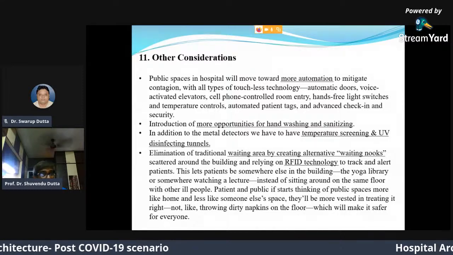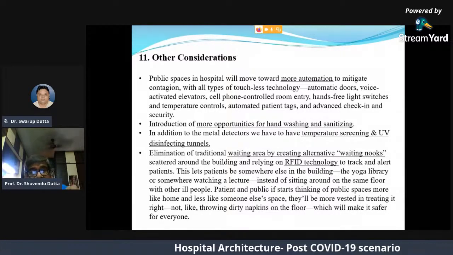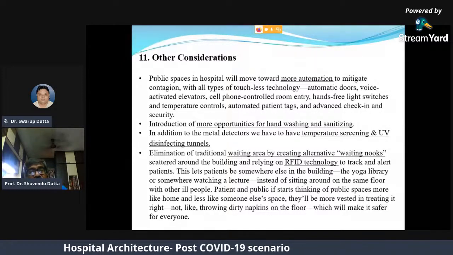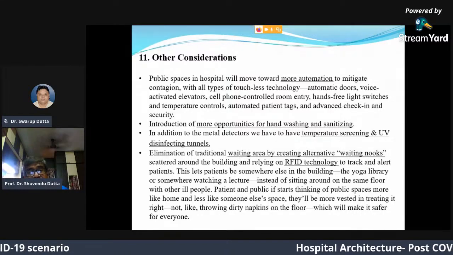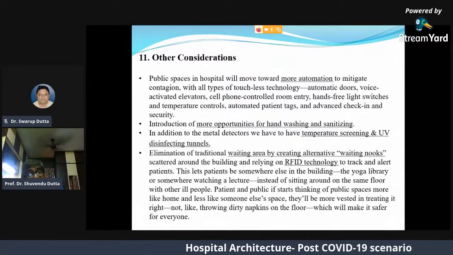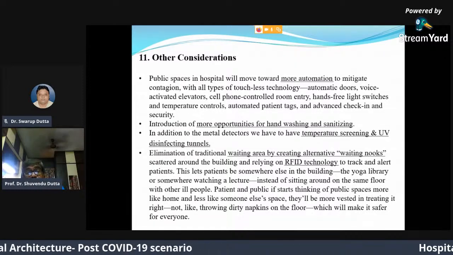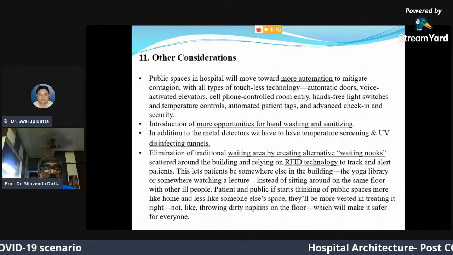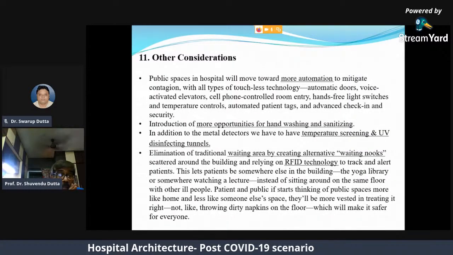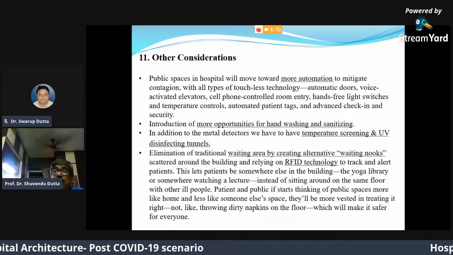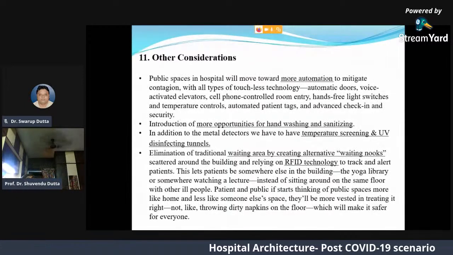Now, these patients should be spread out across the floor, and this lets the patients be somewhere else in the building, in the yoga library or somewhere watching a lecture, instead of sitting around on the same floor with other ill people. If patients and the public start thinking of public spaces more like home and less like someone else's place, they will be more vested in treating it right, not throwing dirty napkins on the floor, which will make it safer for everyone.